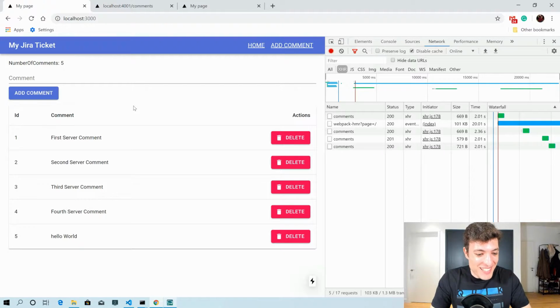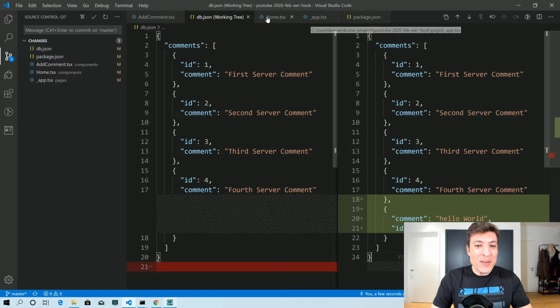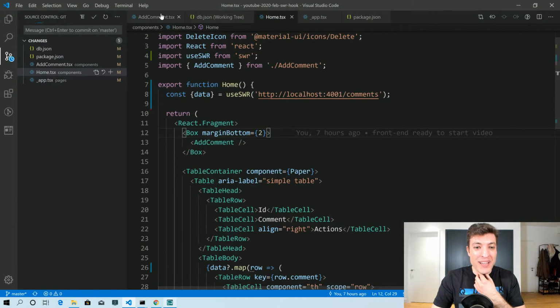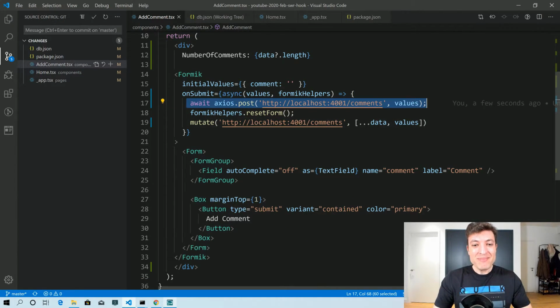I know I made a mistake. Okay, I have a mistake. Coming back to our add comment component, what's happening here? I'm posting, and only after the post, I'm mutating the data. And that's wrong. We want to mutate before we post, right?